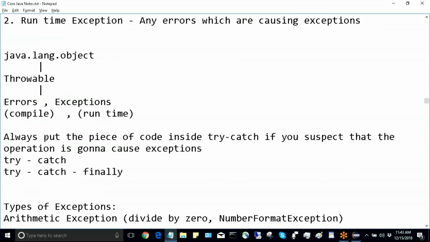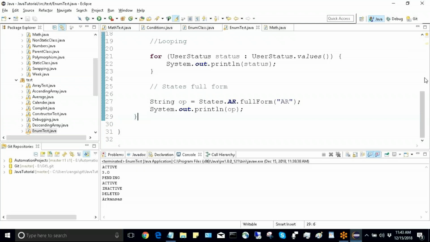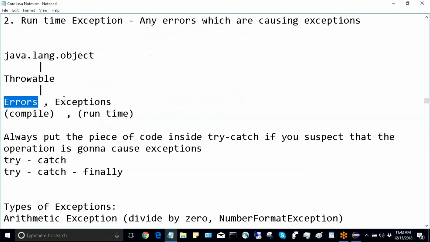We can always rectify errors just by looking at the code itself. You see the red marks, you correct them. But how do we rectify the exceptions? You cannot rectify them, you can handle them. That's why it is called exception handling. How can we handle the exceptions? Using the try-catch block or try-catch-finally block.